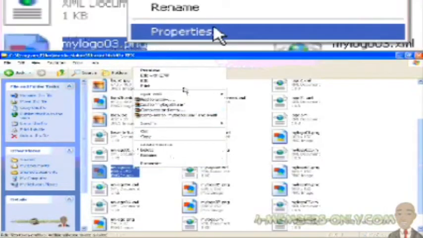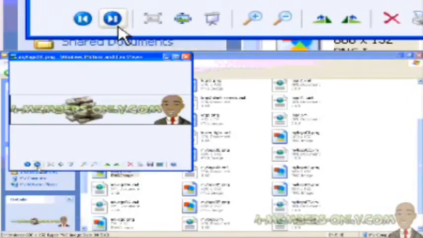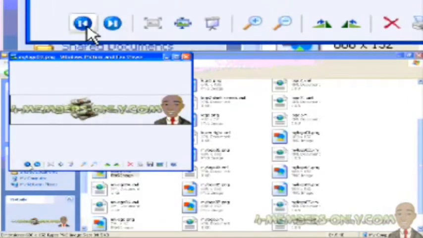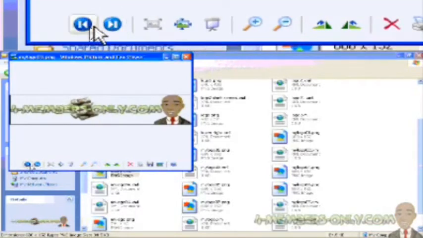Right now I'm only using 2 frames for a simple animation, and my first frame is going to be my logo 03, and the second frame will be my logo 04. Now I'm going to show you a quick preview of these 2 frames right here. As I switch between the 2 frames, you can see how the stack of money looks like it's flashing, like it's getting bigger and smaller, right?